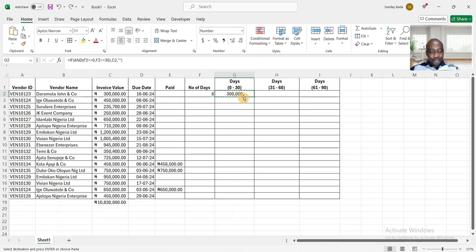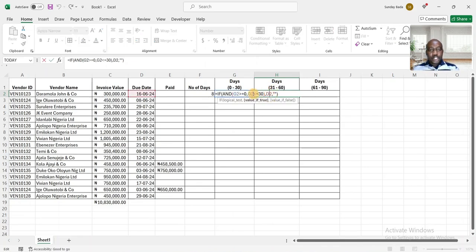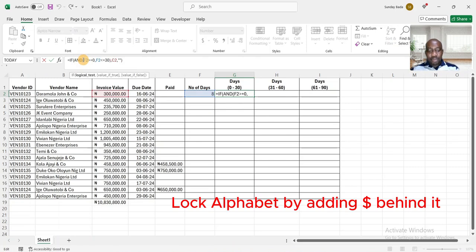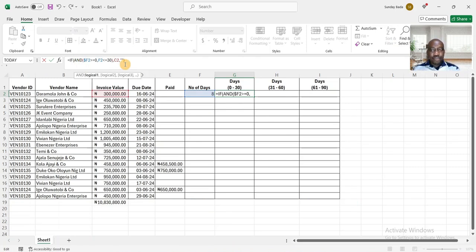If I copy and paste it here, double click, you will see that the F2 here has moved to the G2, and the one under the C2 has moved to the D2. Therefore, we need to lock this F2. You put a $ sign at the back of the F so that it will not move when you are moving it.